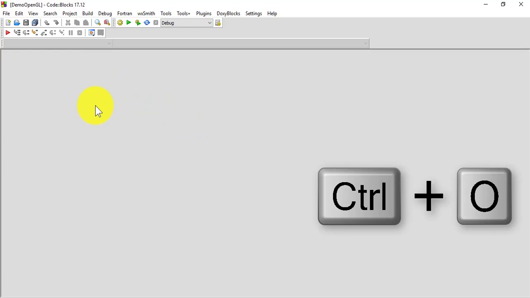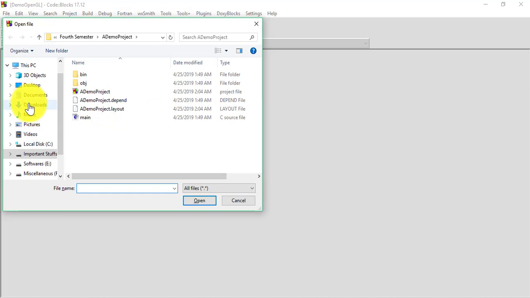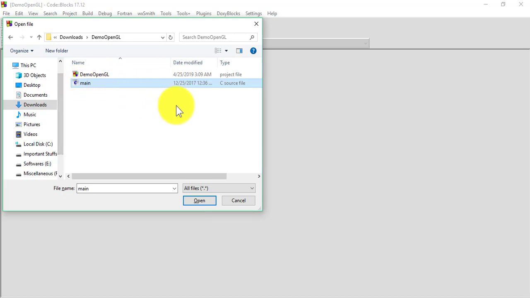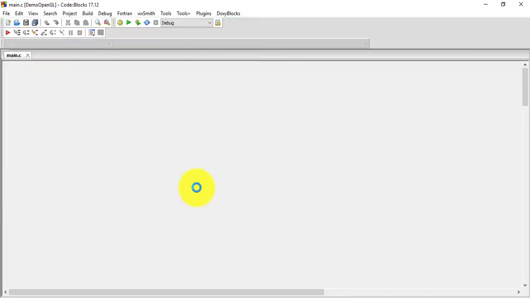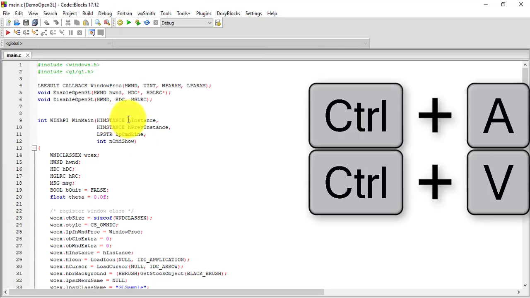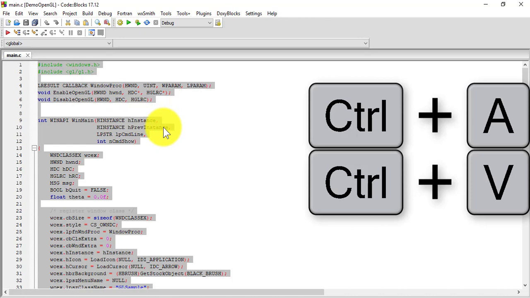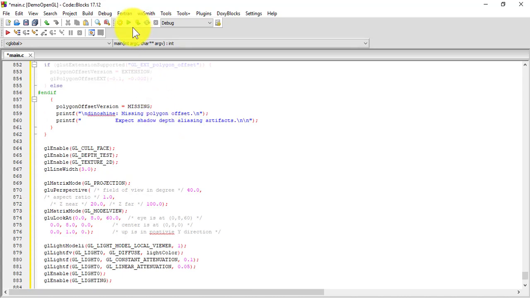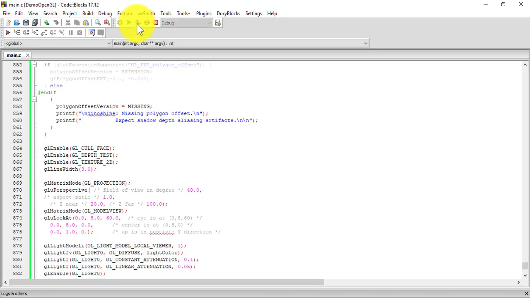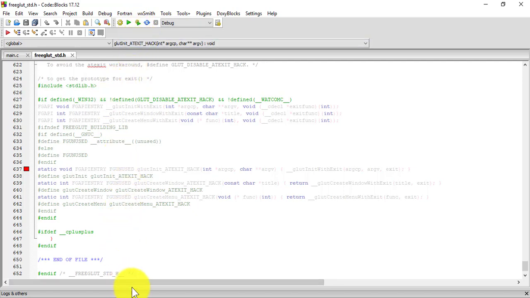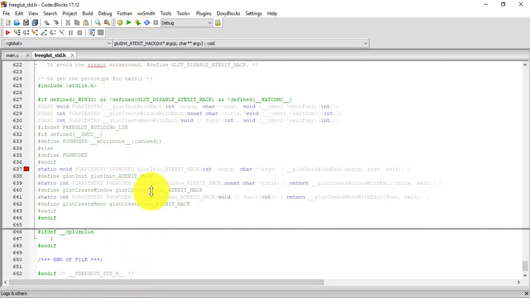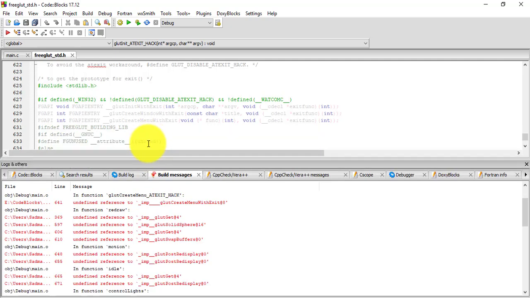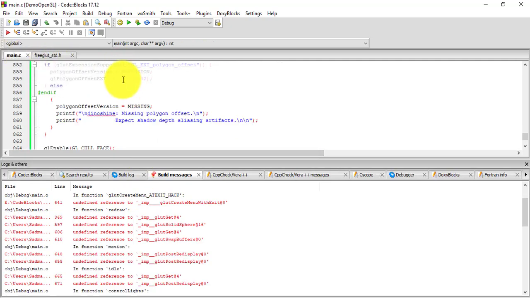Now go to where you created the project, then open this main file, this source file. And then copy this and replace it with the file that we downloaded earlier from the internet. Okay, so let's build and run it. So now you can see there are some errors because the DLL file is not being able to link with this file, so we'll have to manage that.